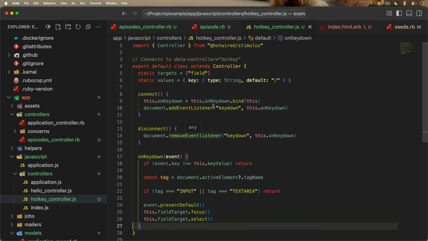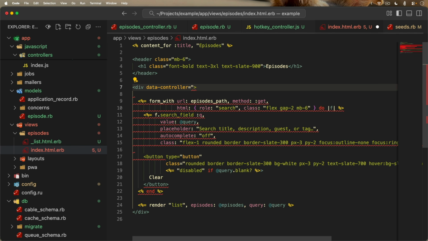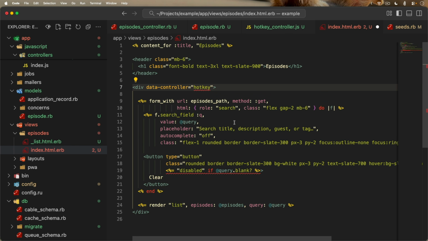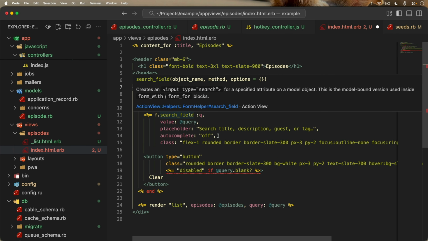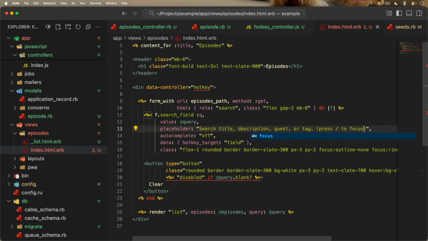And so this is a very simple stimulus controller, and we can now go into our view and add this in. In our div that surrounds the form and our index list, we can add a data-controller, and we'll just put in hotkey. We only need one target, and that is going to be on our search field. So we can add a data-hotkey-target, and it will be for the field. And so just doing that, we've added our stimulus controller and our target. We can update the placeholder to say press forward slash to focus, and we should be good.